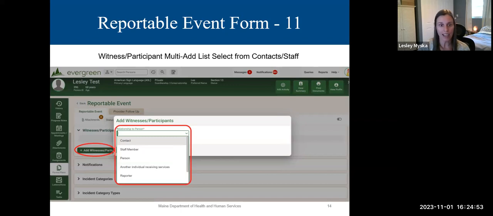Once you click that and it pops up the modal for you to start populating the information, you will first be asked, what is the relationship to the person? And there is a pick list for you to choose from. If you select contact or staff member, it will take advantage of the other cool feature that Evergreen has to offer, which is that instead of having to type in that contact or staff member's information, you'll be able to select them from the person record, and it will draw in and display the information that exists on the person's record. Next slide, please, Nikki.